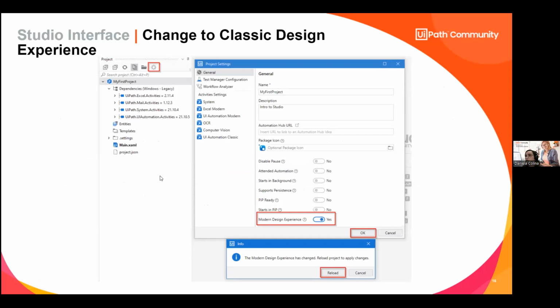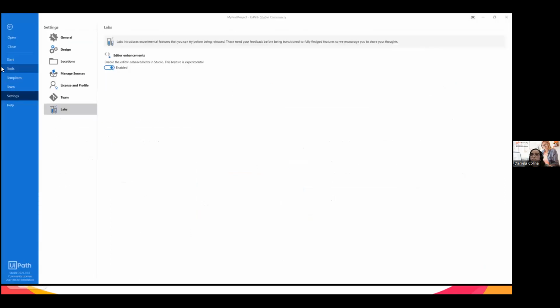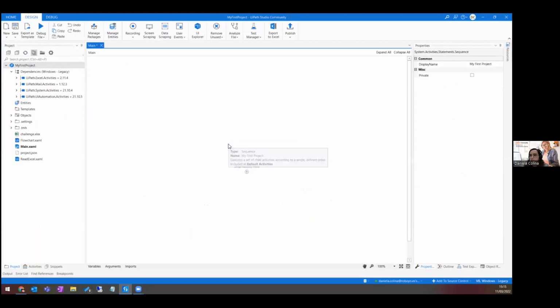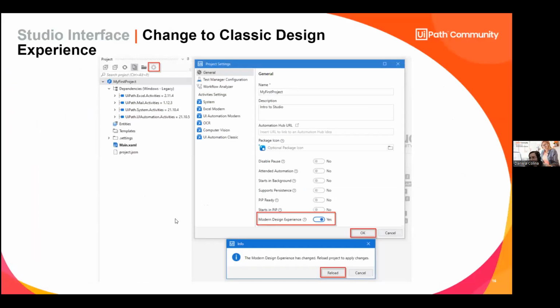In this case, I already created my project. So if I go back here, I see my first project. You're going to see here just the main with nothing on it. I had created some activities, so that's what I see.